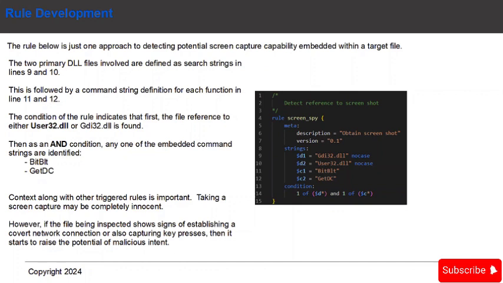The condition indicates that we first have to find a file reference to either User32 DLL or GDI 32 DLL. Once we have a reference to either one of these dynamic link libraries, then we look for a reference to the command or the function. So it's an AND condition. We have to find one of those DLLs and one of the commands.